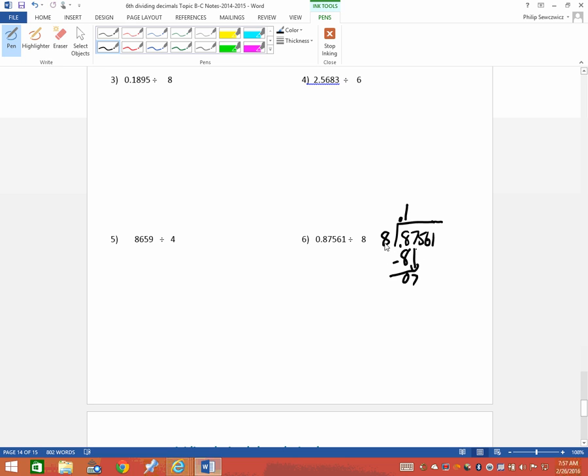How many groups of 8 can you take out of 7? And you say 0. Yeah, none. So next we do 0 times 8, which is 0. And now we subtract. 7 minus 0 is 7. Next we bring down the 5. I know that sounds weird the way I'm pausing here, but if you can say it, it's going to help you out tremendously.